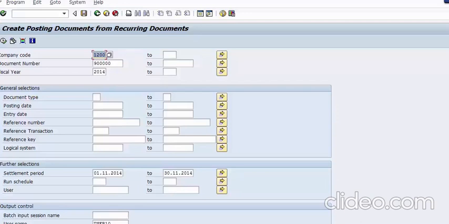The session which is created over here needs to be further processed, either in the foreground or the background, so as to check that there is no error in the processing of the transaction. If processed in the foreground, each line item screen will come up and it is possible to change the values during the posting as well. So let's move on to process this particular batch input session in the system.